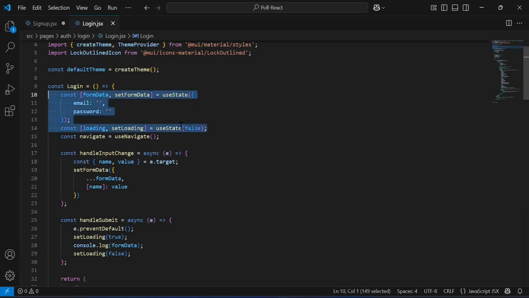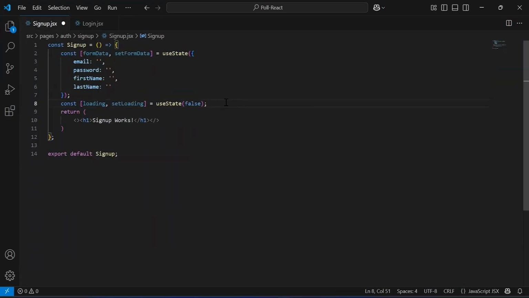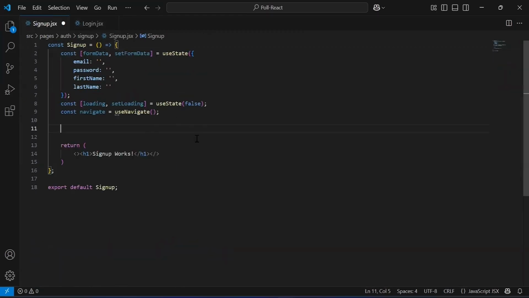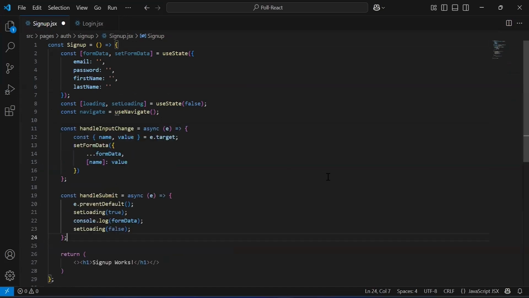Now after the useState, let me copy the useNavigate hook. Let me add it after the loading state inside the sign up function. Now after that, I'm going to copy the functions from the login component that we have, handleInputChange and handleSubmit. Let me add them inside the sign up component. So as you can see, a function that we have, handleInputChange, that will be used to clone the input value to the useState that we have, formData. After that, we have the function handleSubmit that will be used to submit the form.